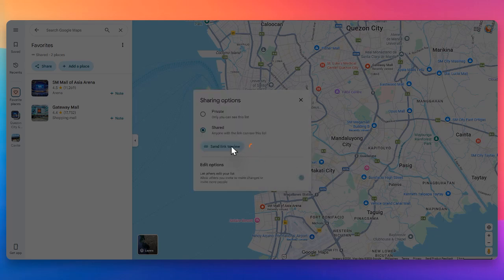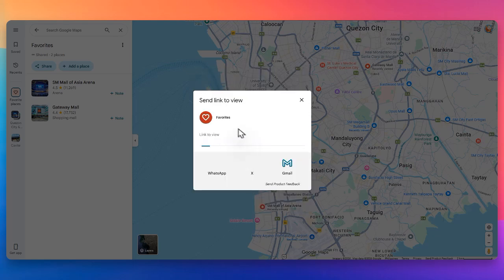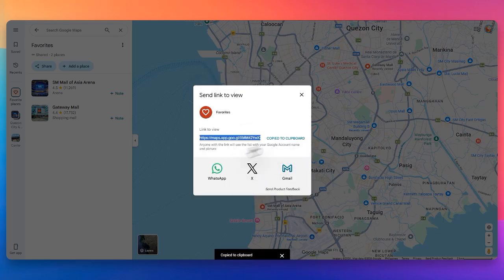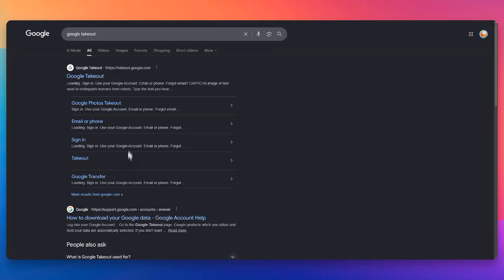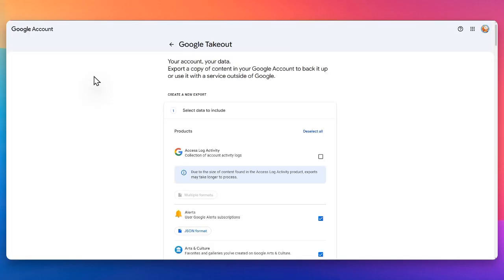This is Google's official tool for exporting your account data. Sign in with the same account used for Google Maps. In Google Takeout, look for Google Maps, Your Places, and select it. This includes your saved locations, labeled places, and lists.